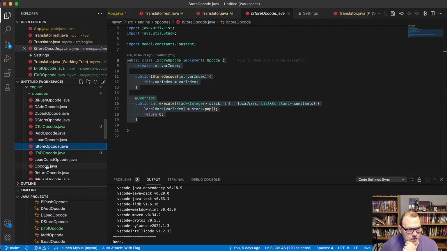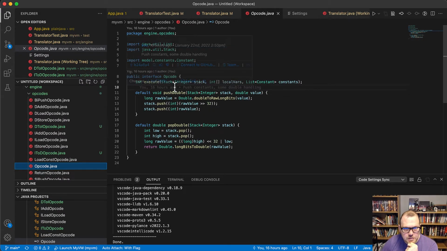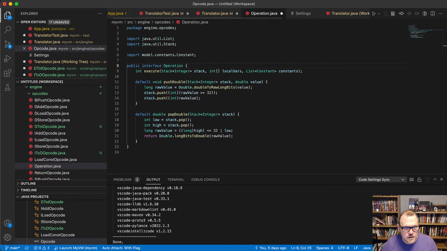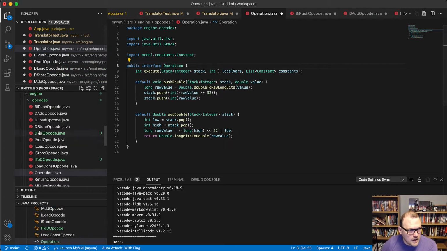Also, I guess opcode really shouldn't be called opcode. It should probably be called operation. Opcodes are really the numbers that represent the operations. So maybe you call this operation. And we'll rename these as we go, I suppose.